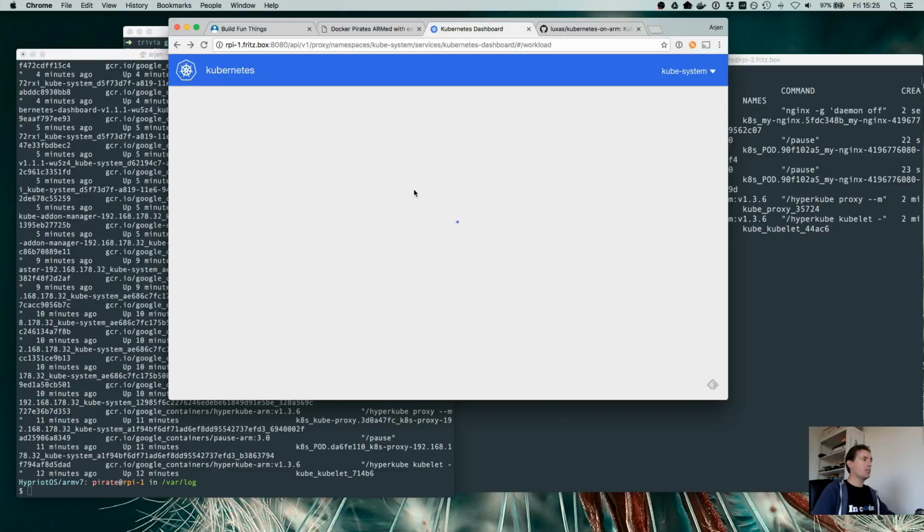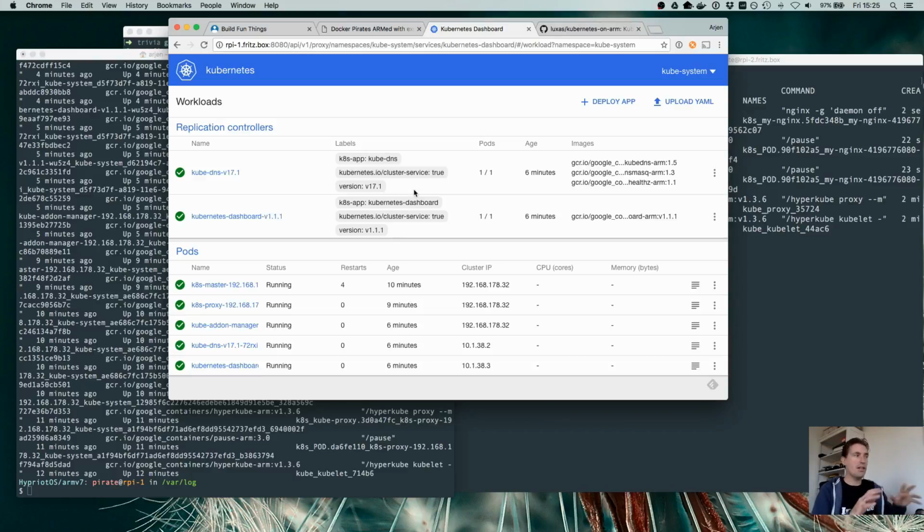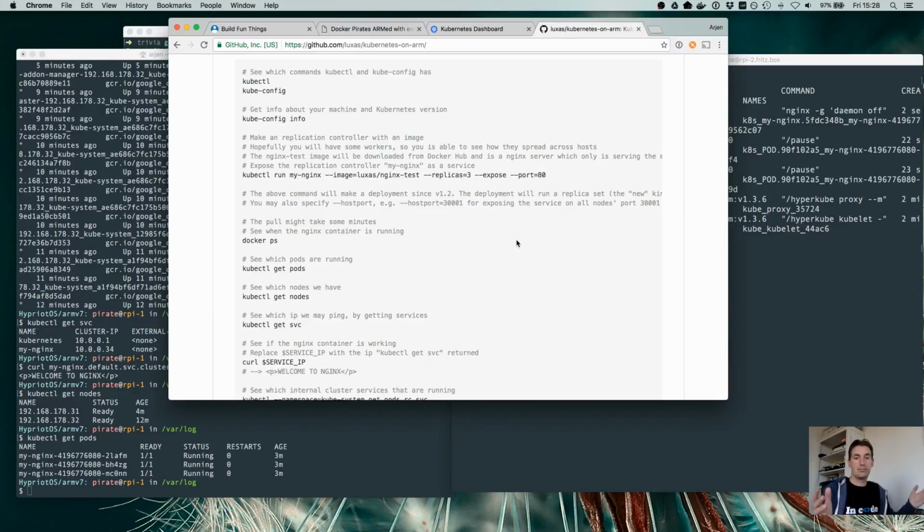Here's the kube-system. So the instances that are needed to run the entire system. So we have the kube-dns, the dashboard, master proxy, add-on manager, the DNS and the dashboard itself. And these are part of a replication controller. So we have one out of one pods. Beautiful.